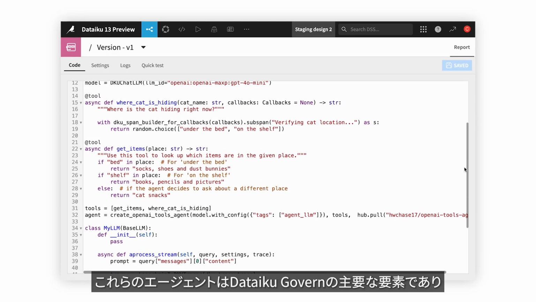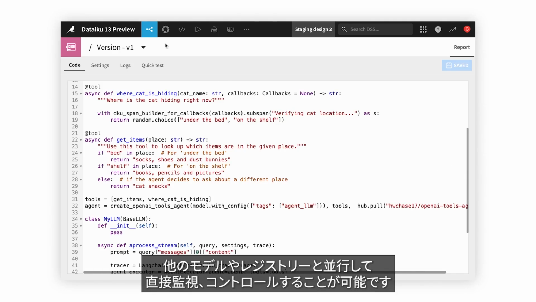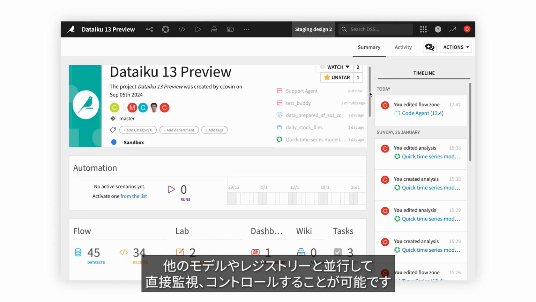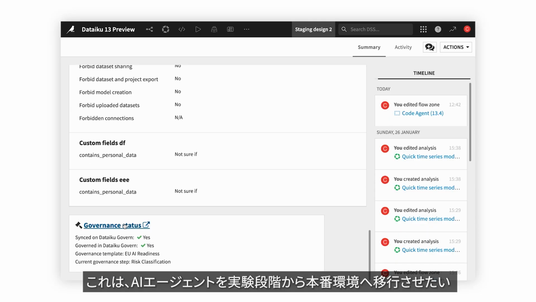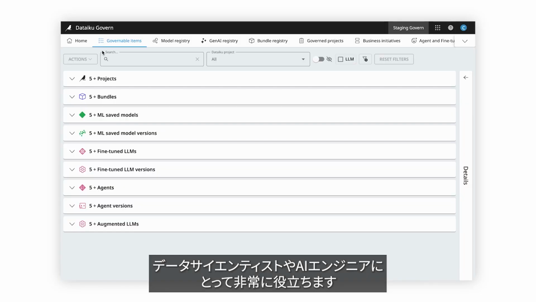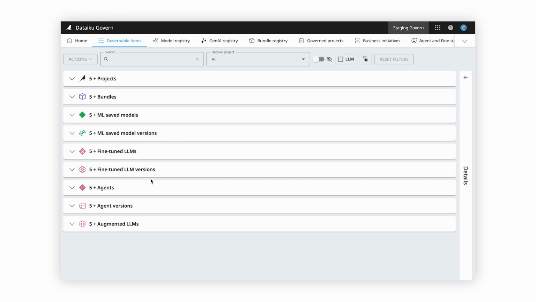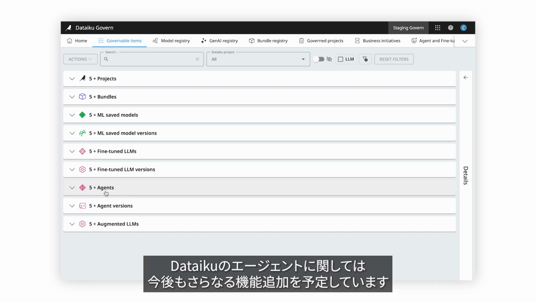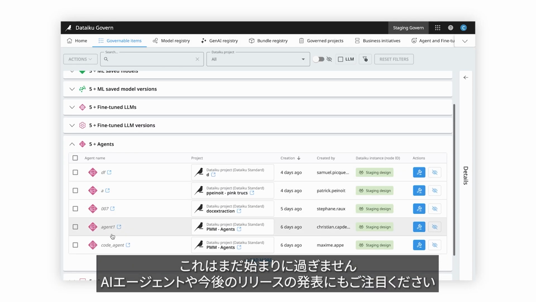These agents are first-class citizens in Dataiku Govern, ensuring you can monitor and control them right alongside your other models and registries. This is particularly useful for data scientists and AI engineers who are looking to graduate AI agents out of the lab and into production, and for the IT teams that need to maintain control and visibility over these agents. There's a lot more coming in the near future regarding agents in Dataiku. This is just the beginning, so be on the lookout for more announcements on AI agents in upcoming releases.